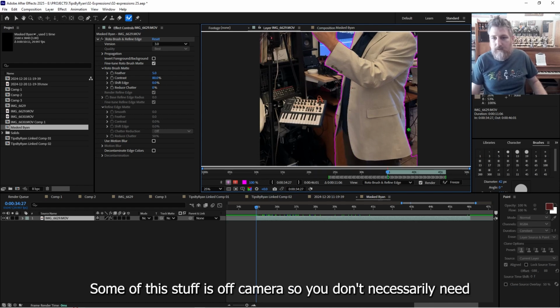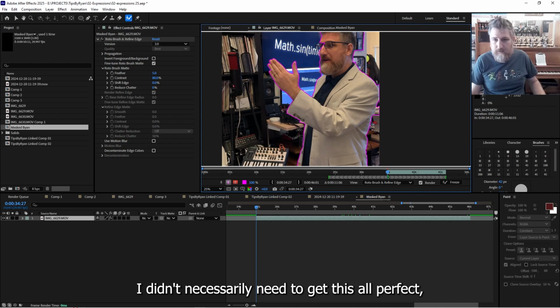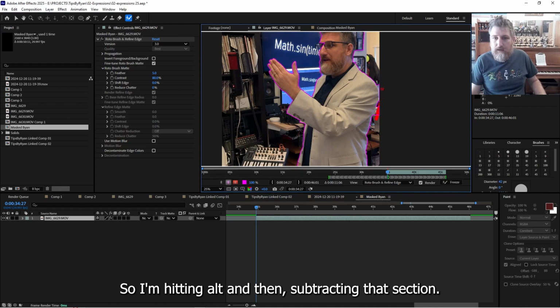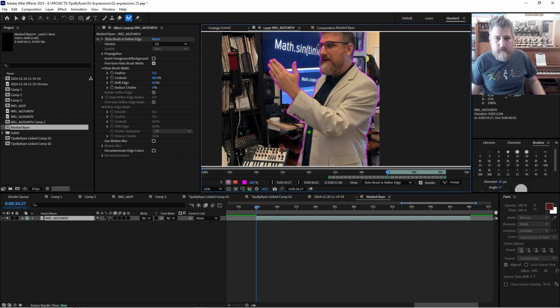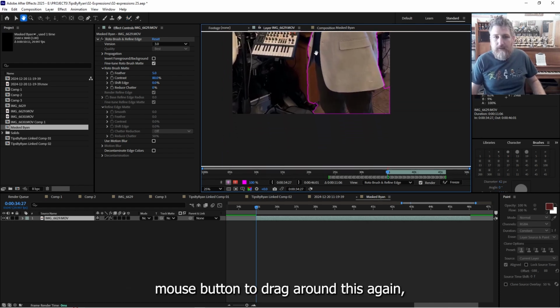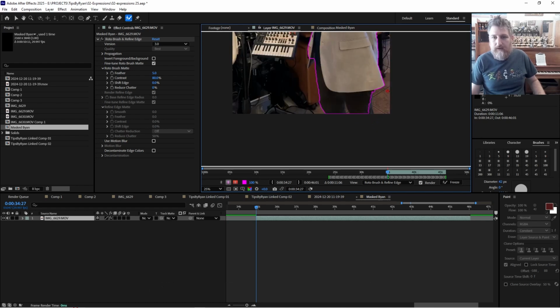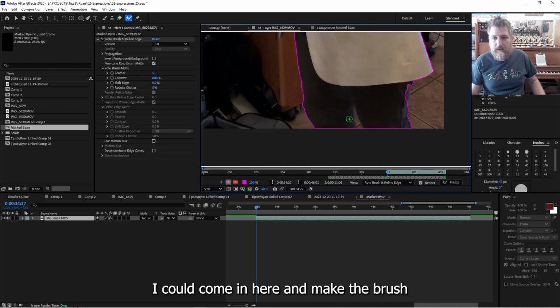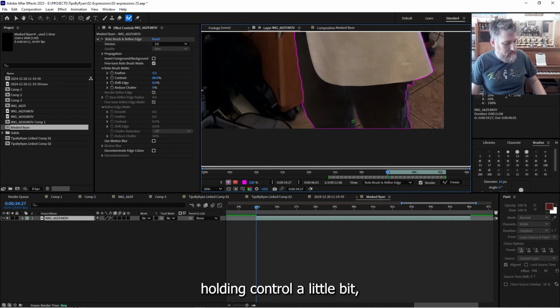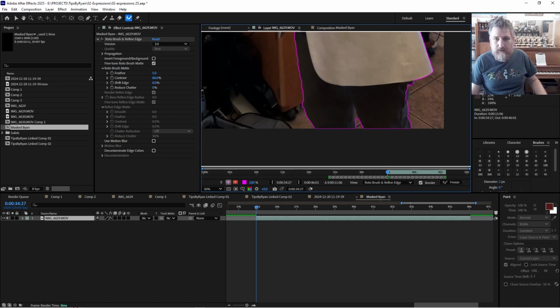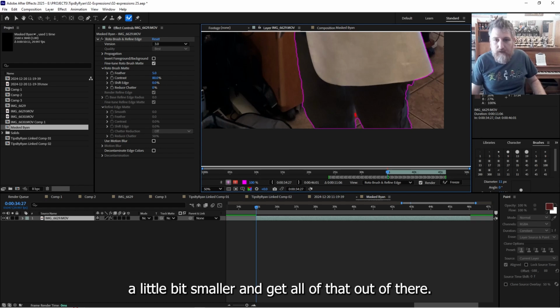Some of this stuff is off camera, so I didn't necessarily need to get this all perfect, but I like being a perfectionist. So I'm hitting Alt, and then I'm subtracting that section. I use the middle mouse button to drag around this. Again, Alt to remove that, Alt to remove that. If I really wanted to get picky, I could come in here and, holding Control, make the brush smaller, and then holding Alt to subtract that, and really get that extra area in there a little bit smaller, and get all of that out of there.